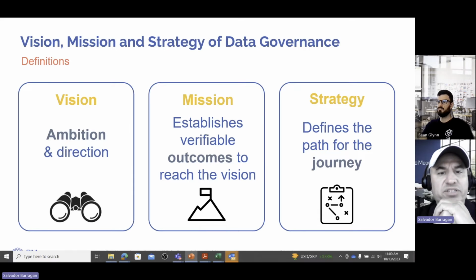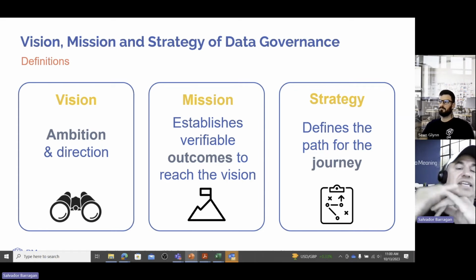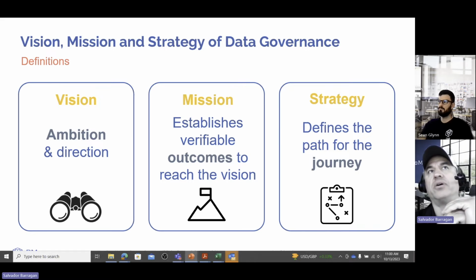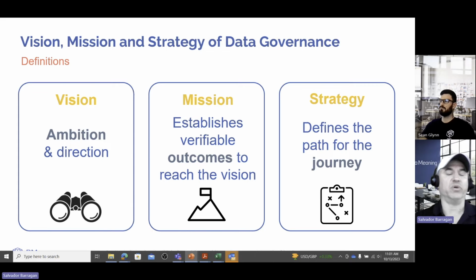After that, you want to look at what the mission is, and this establishes the outcomes to reach the vision. So what are the steps you need to take in order to reach that vision? If you're saying, okay, our vision is to make sure that we define and catalog all the data from our organization, what will be the steps that you take in order to reach that vision? That, in essence, is what your mission is. And the strategy defines the path for the journey. In other words, it's almost like the playbook at that point. The strategy will tell you who's doing what, here's a framework, etc. That really will enable you to address both the vision and the mission and be able to accomplish those goals.